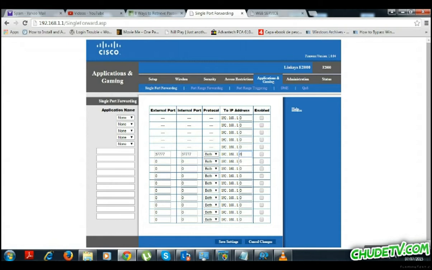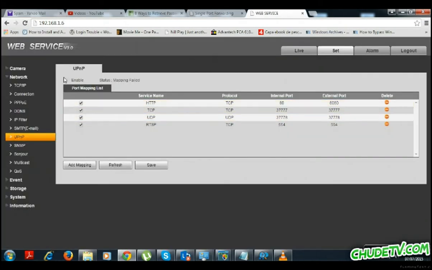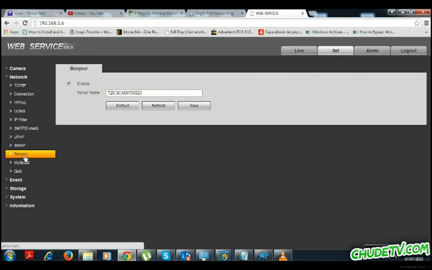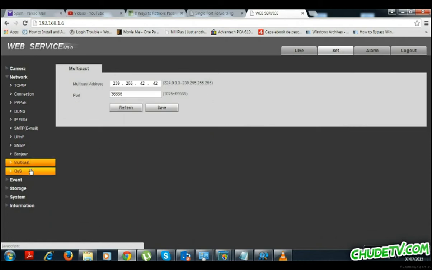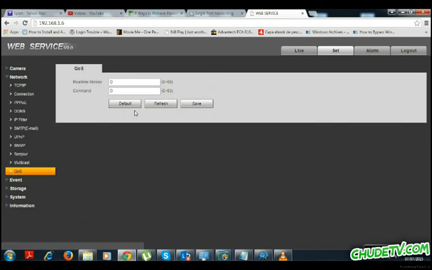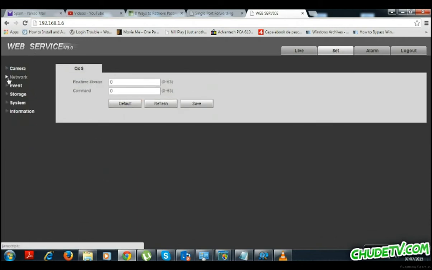I can just specify here that I want to enable UPnP. If I enable UPnP, I'm just going to save. So all these ports are going to be automatically mapped on my router, with the status showing mapping field. When you use UPnP, it automatically maps on your router, so you don't need to manually go and do a NAT on your router. And next we have Bonjour, multicast, quality of service and other things. That is it for network.